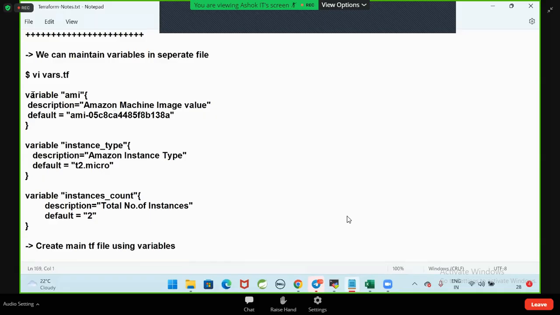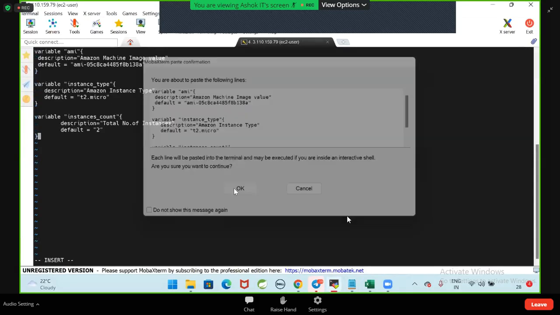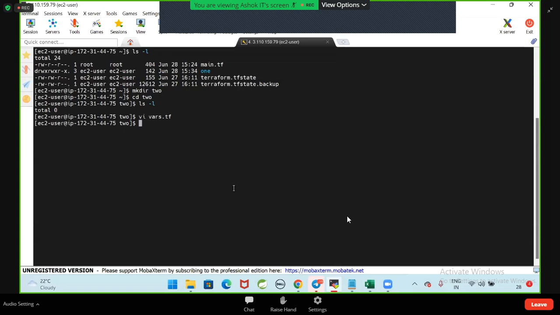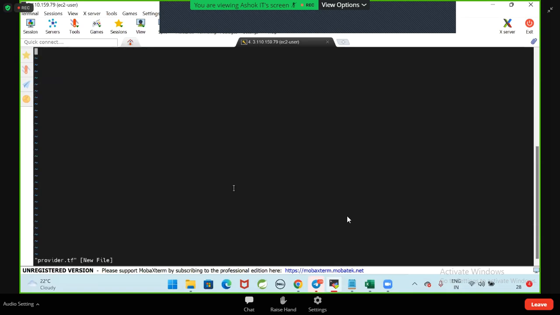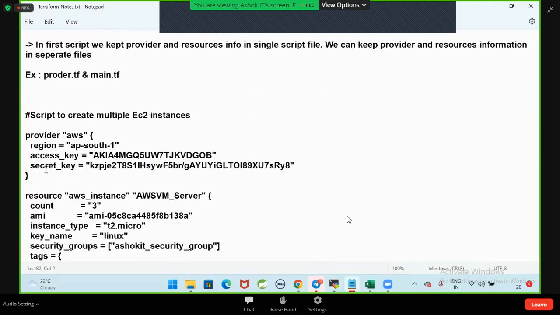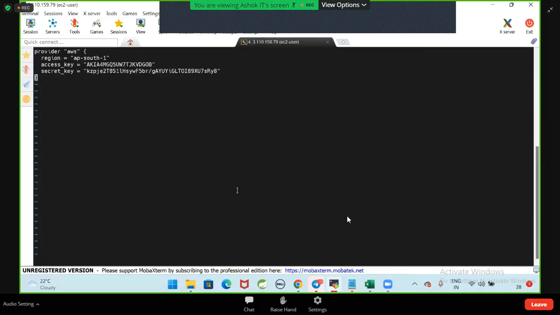Insert mode. Whatever the variables we want, we can keep them in the variables file. Okay, I'm keeping them in the variables file. Save it. Next one, vi provider.tf. Provider information I'm keeping in a separate file. So this is my provider information.